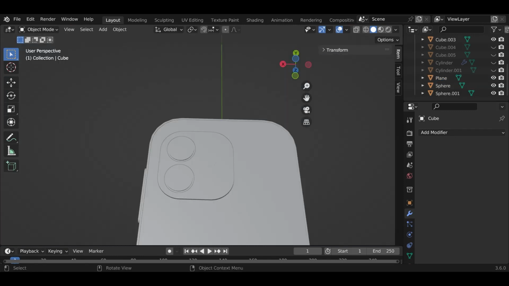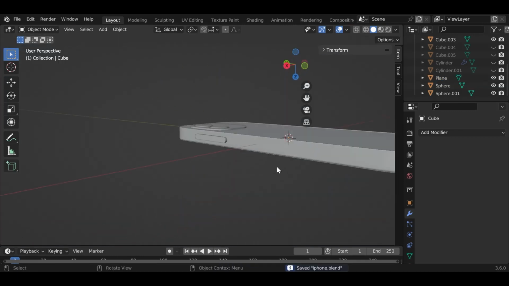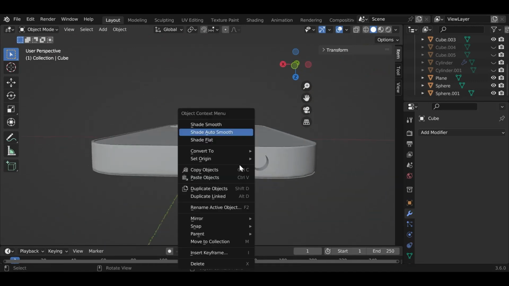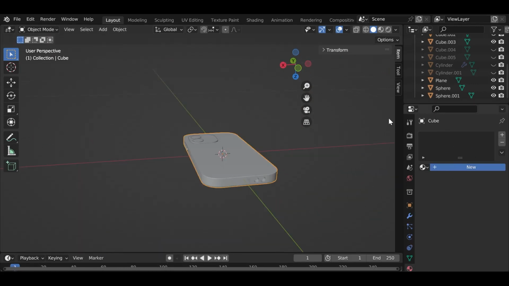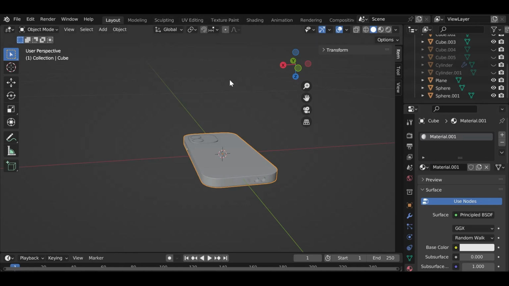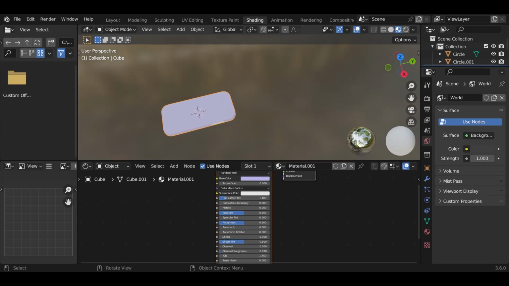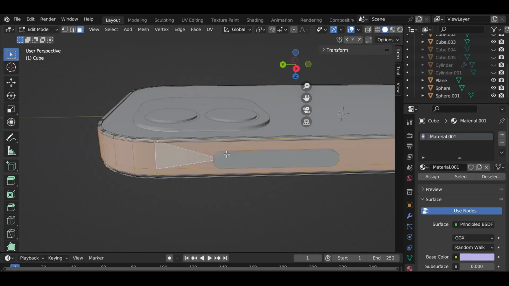So let's just go ahead and start shading our model that we have formed. So just make sure to smoothen out all the things that we made. And yeah, this is going to material. So select the phone and give it a new material and give it the hex color like this, just like the purple iPhone that I uploaded in the previous video.